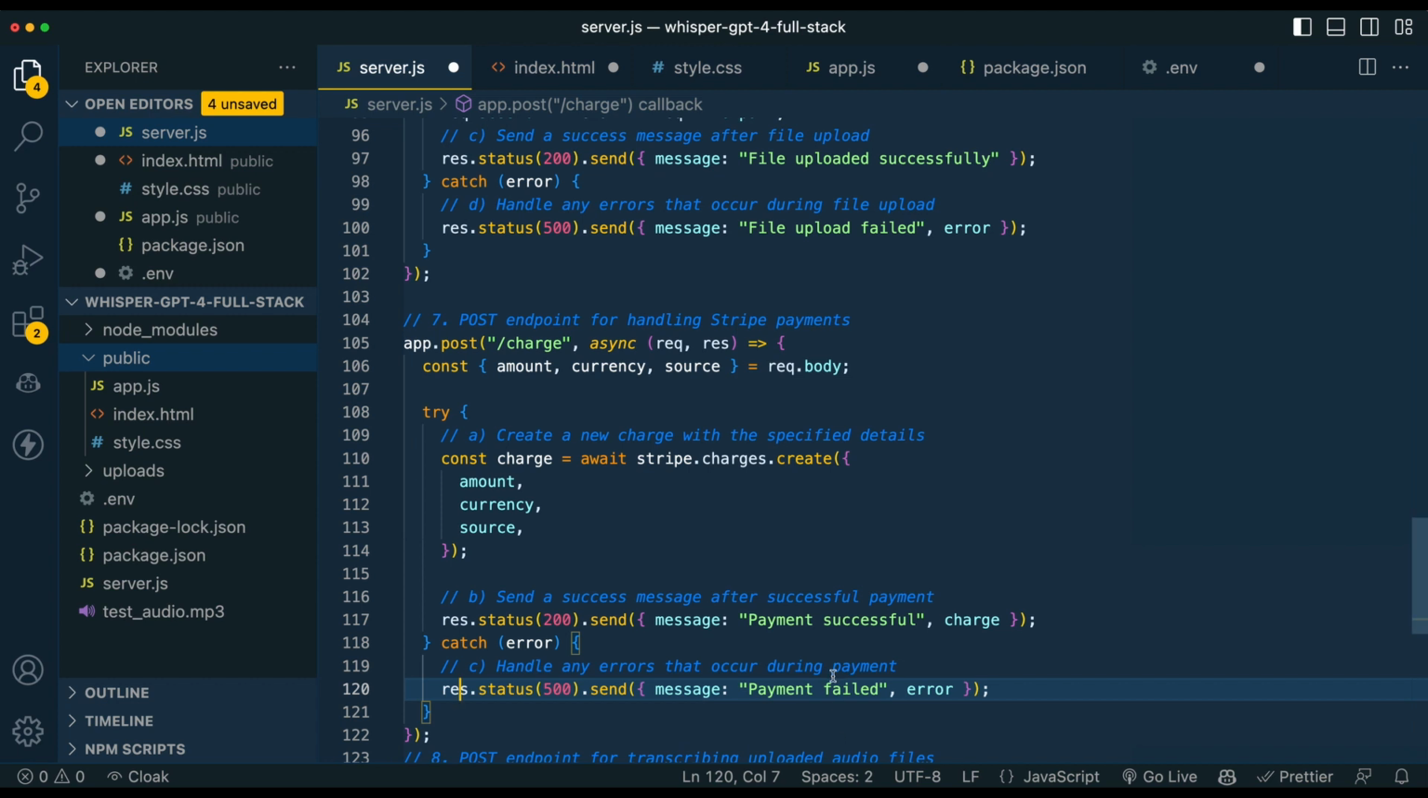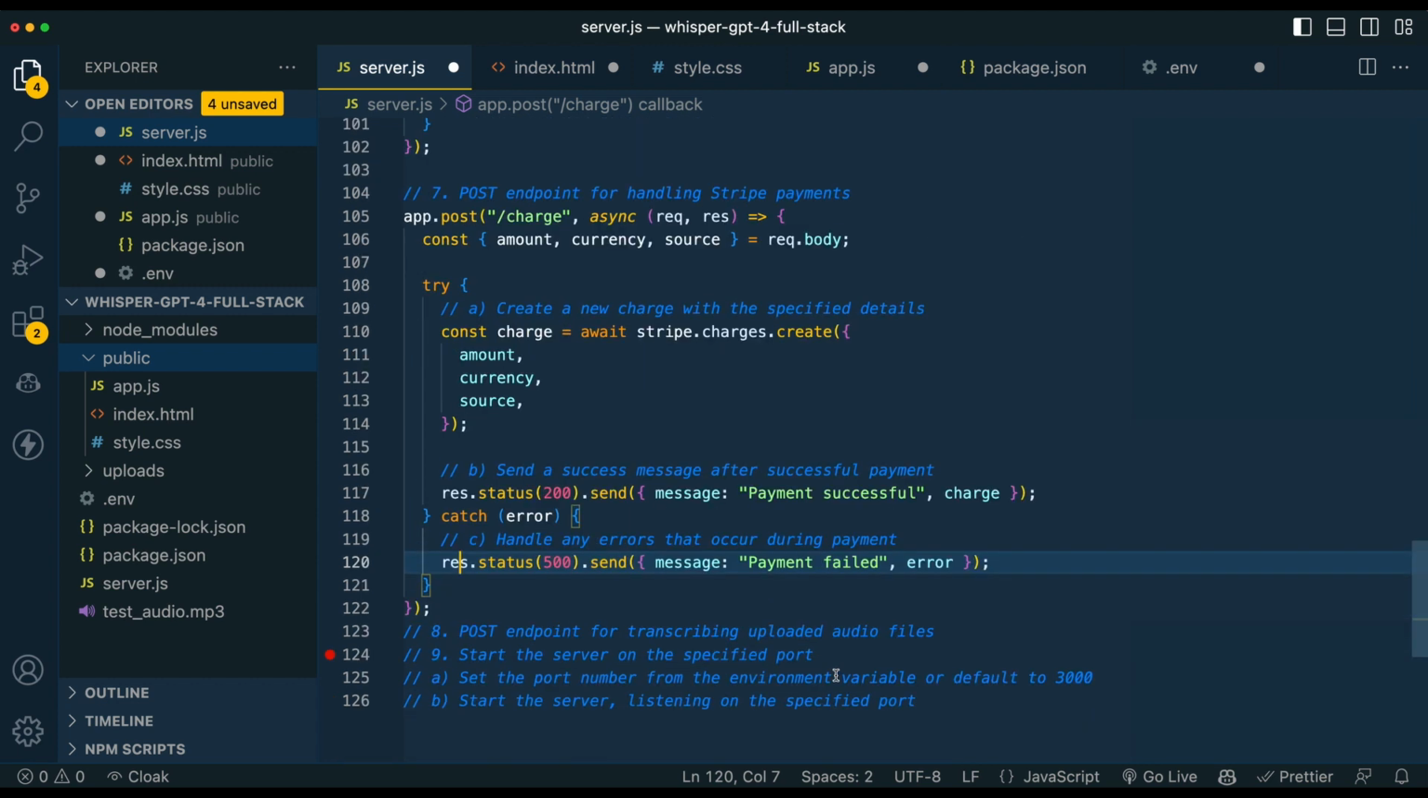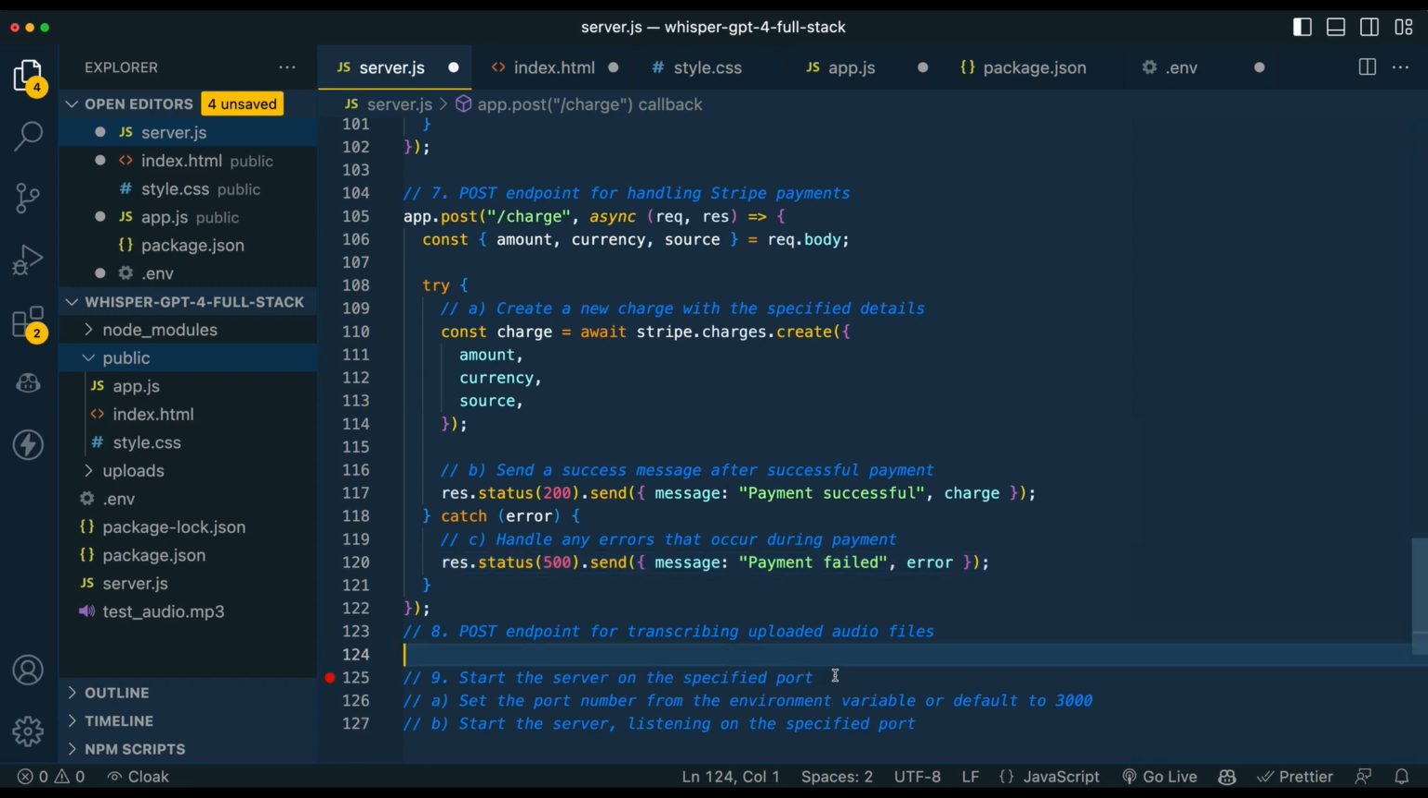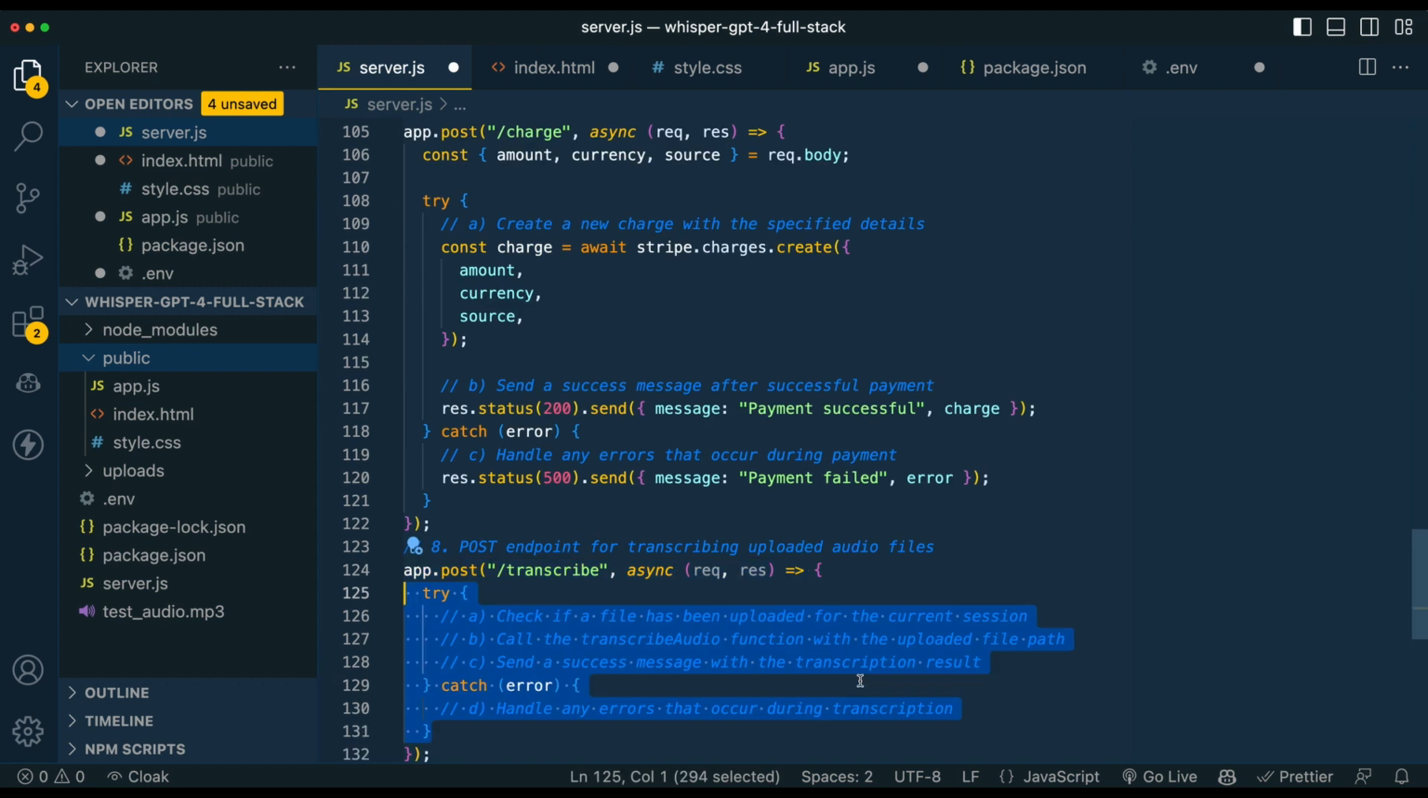And then similarly, if it's rejected, we'll just send back that the payment has been rejected or failed. So from there, we're going to set up our transcribe endpoint. This is where we're going to actually be transcribing the audio file. Once the payment's successful, go ahead and transcribe it. That's the logic that we're going to have implemented.